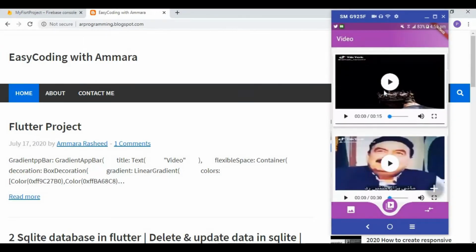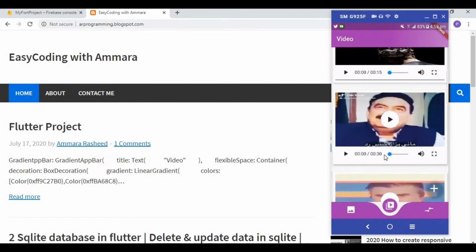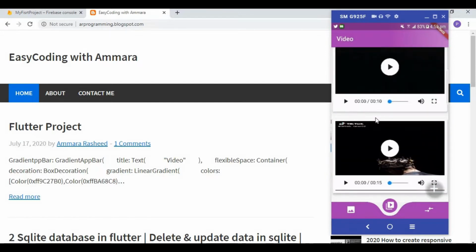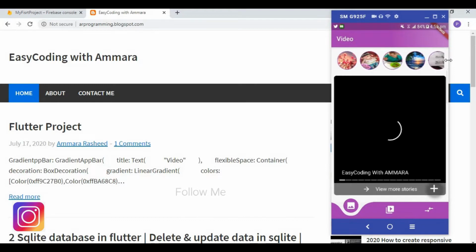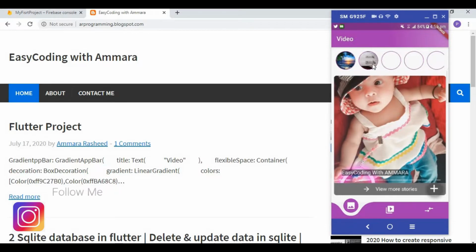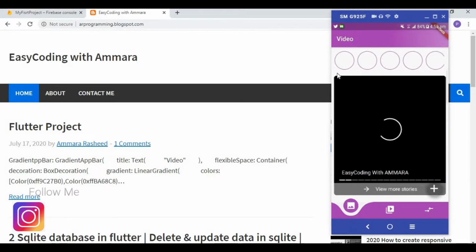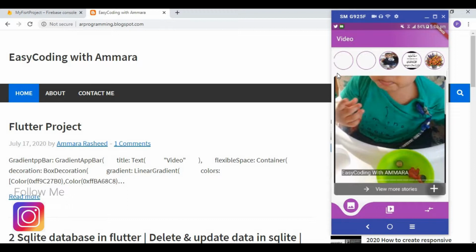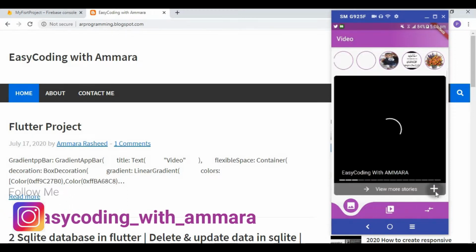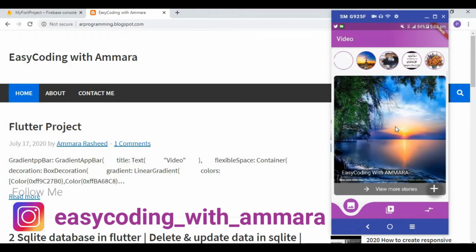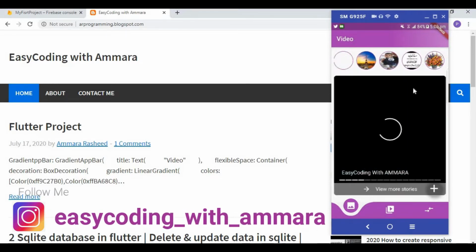In this app I show all the videos in this custom list view, and now I will show you this gallery section. Here I create a list view and this is the story view. So what is the problem with this layout? The problem is that whenever I click on this add button and add some new image, I have to refresh this page again.